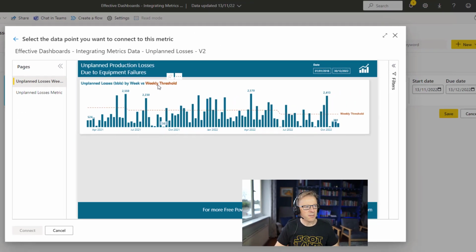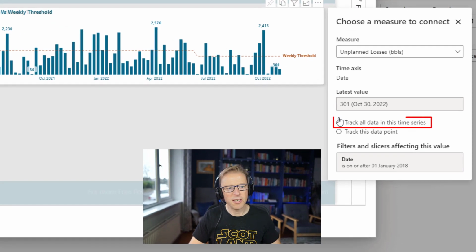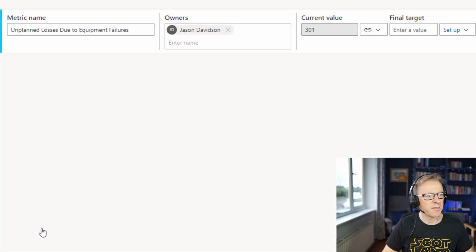We're going to click on here. Okay, now it's going to give us an option to choose the measure. So unplanned losses BBLS is the measure we're going to use. And we want to track all the data in this time series. We want to pull all of these data points into our metric and just connect.